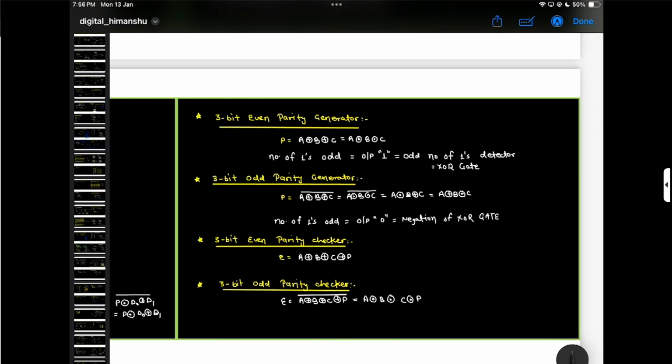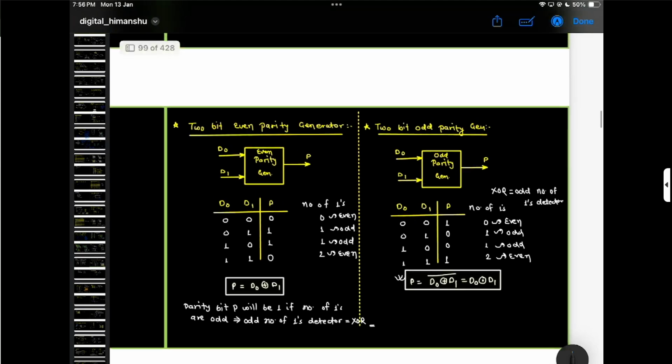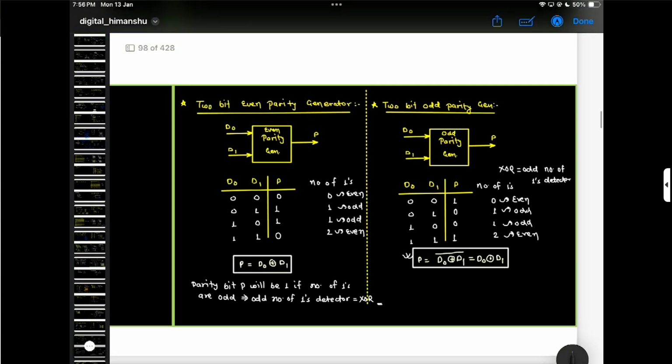Now the 3-bit even parity generator, the 3-bit odd parity generator, the 3-bit even parity checker, and the 3-bit odd parity checker. For the 3-bit even parity generator, if the number of ones is odd, the output is 1, using an odd number of ones detector, an XOR gate. The parity generator and parity checker are different things.